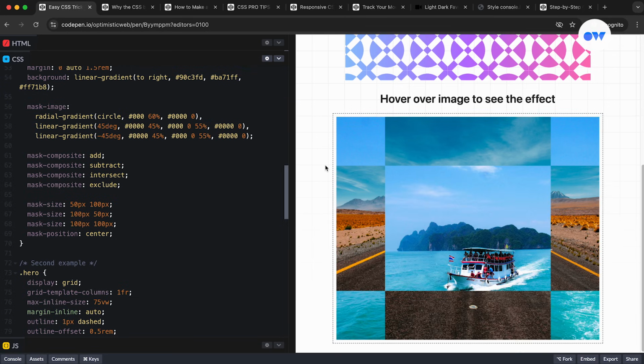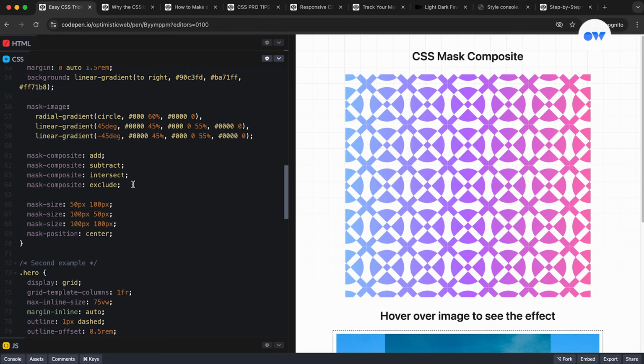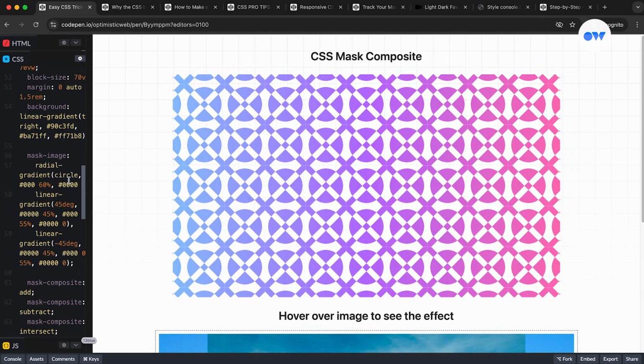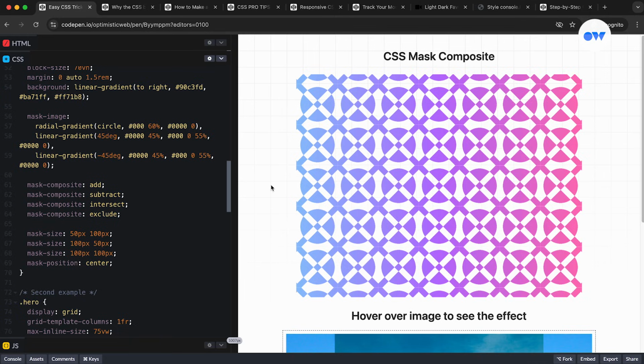After that, we moved on to mask-composite. This property lets us combine multiple masks in creative ways. It allows you to layer, cut, and merge shapes to build more complex visuals. In this video, we broke down the different compositing operations and looked at how they actually behave behind the scenes. In simple terms, mask-composite gives control over how multiple mask images come together to form a single mask.